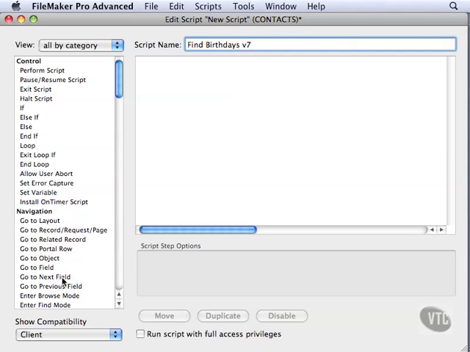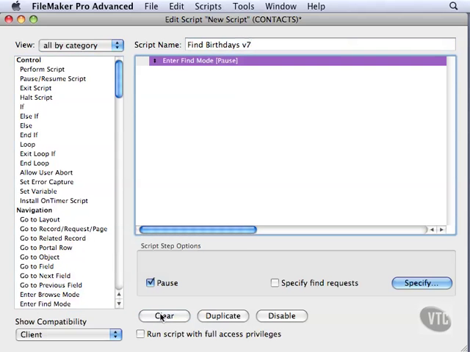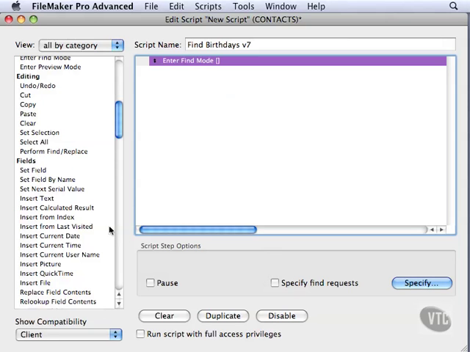So the first thing we're going to do is enter Find Mode, move it over there. We don't want to pause it. The pause would stop the script so you could do something, but we want to just run all the steps as fast as possible. And we're not going to have it remember any find requests because we're going to enter it in with the Set Field script step.